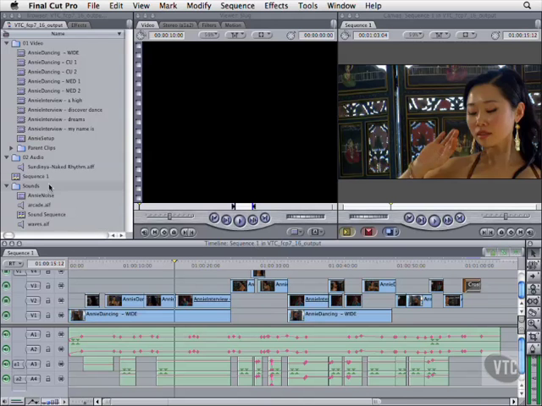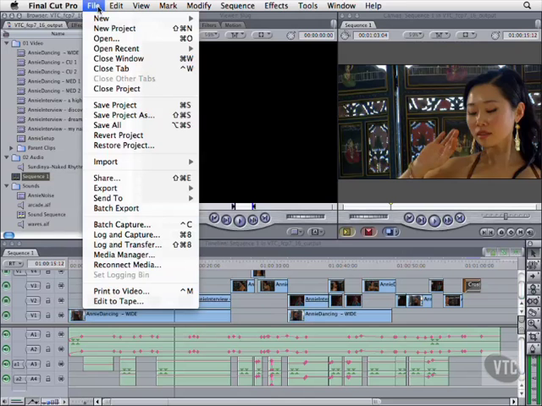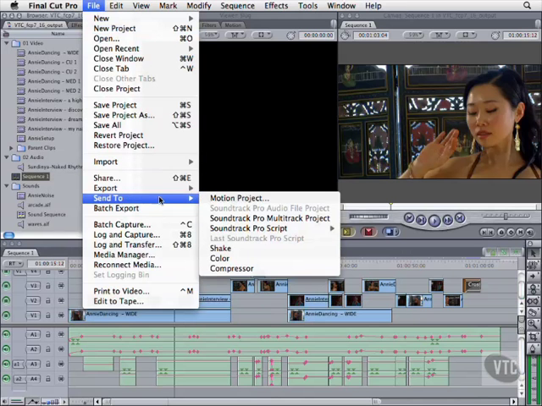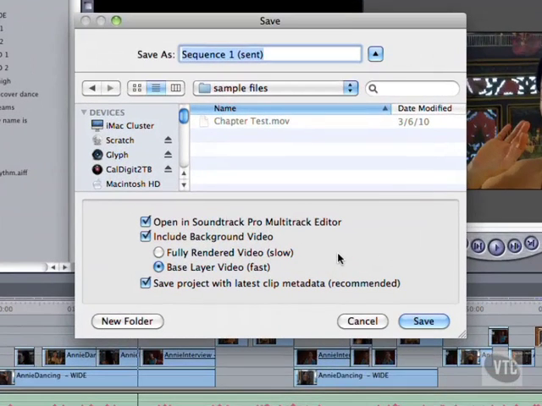Select the sequence in the browser. Go to the File menu and send to Soundtrack Pro Multitrack Project. The Save dialog uses the sequence name. Rename it if you like. And in the options below, leave background video checked if you want a visual reference while you mix. I'm going to save time and disk space by unchecking it. Then hit Save.